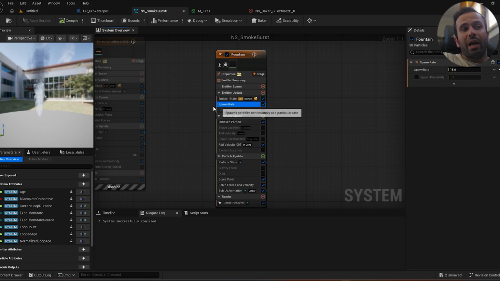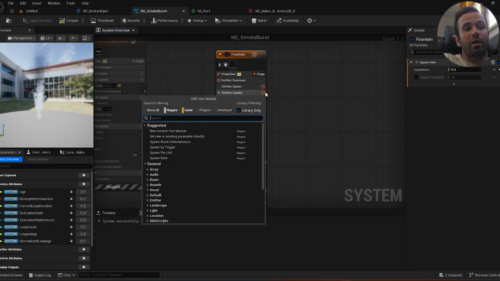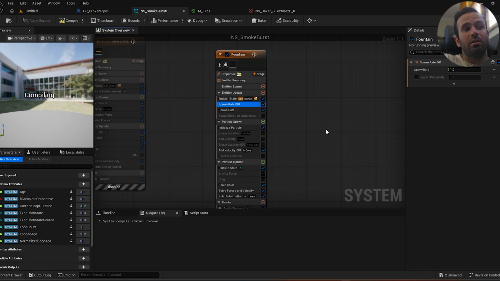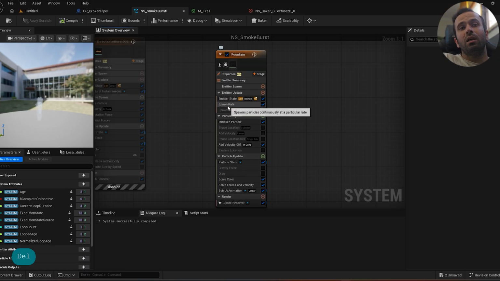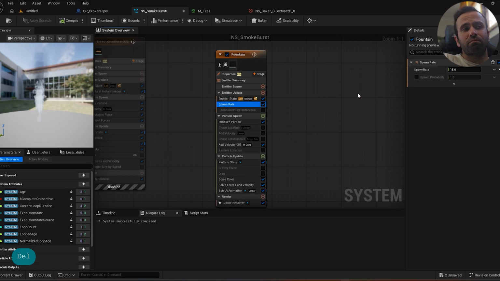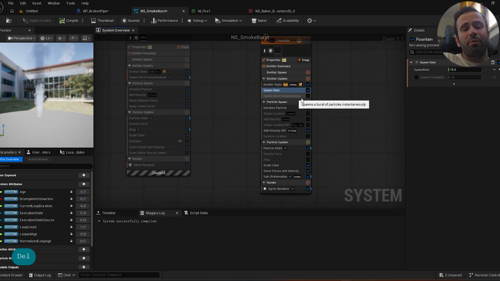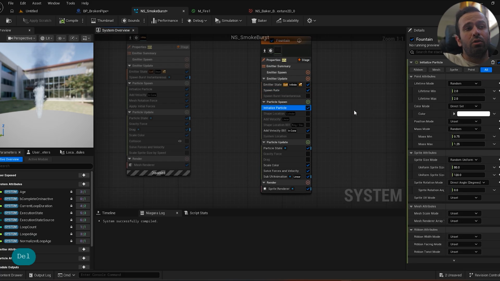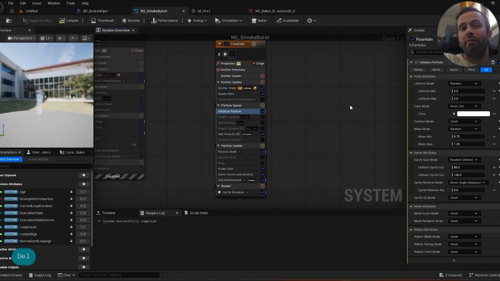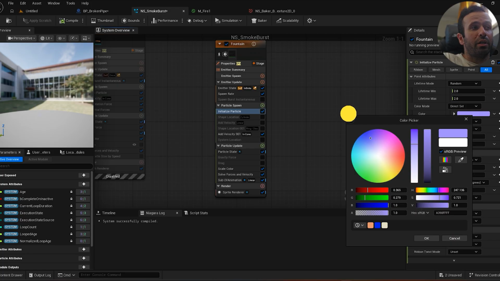And I have the spawn rate. If you don't see it, just use this icon here. You have the spawn rate and click on it. I'm having 15. You can play around with it. We're not using spawn bursts. If you go into the initialized particle, this is something that you have. I'm using lifetime min and max set to 2. Those are similar. And color, this is where you change the color entirely.